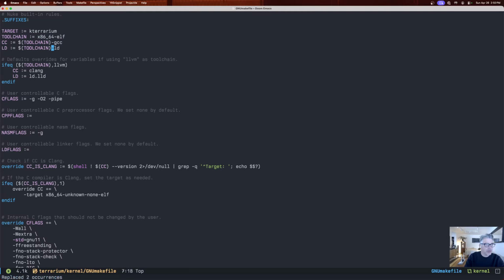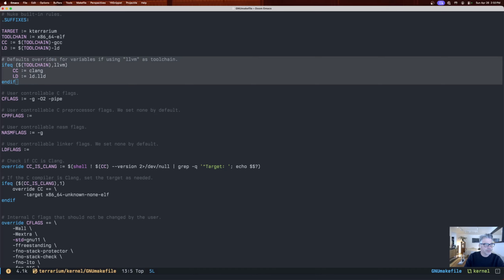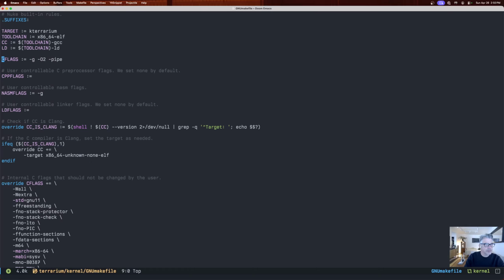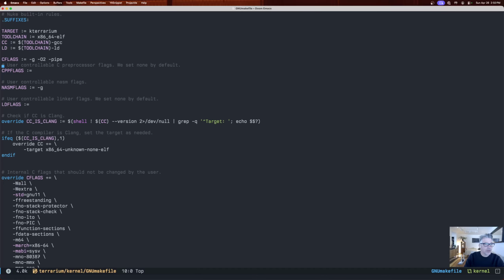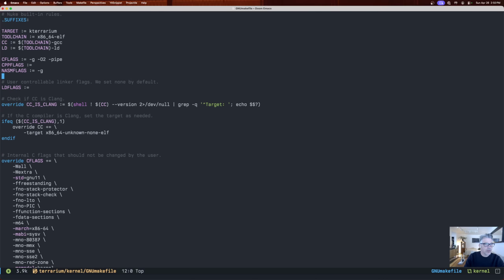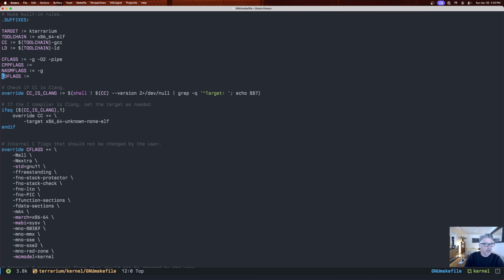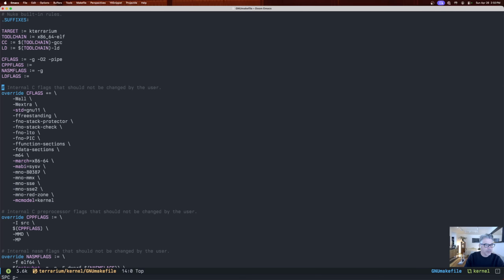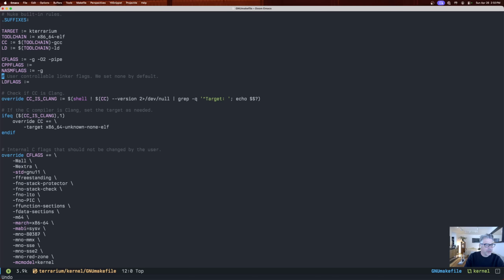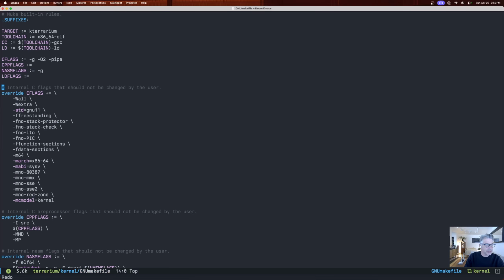Because for other stuff, we might want it. We're going to get rid of all this because we're not Clang. Why the hell do we do that? We don't want to override CC.